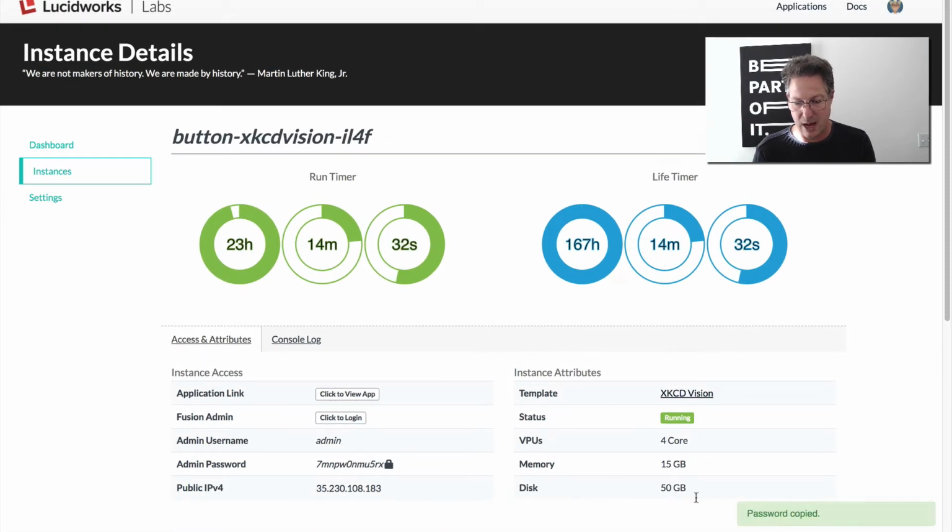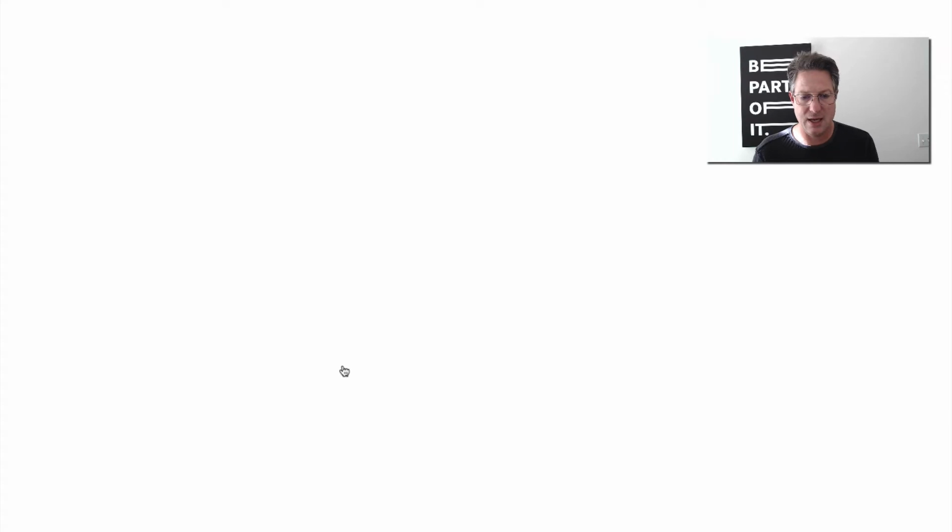So I'm going to click here to copy the password. It gives you a little notification down there that the password's been copied. And then I'm going to click on the Fusion admin link.